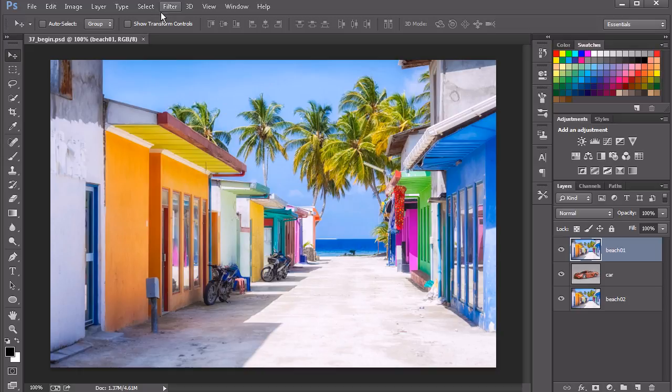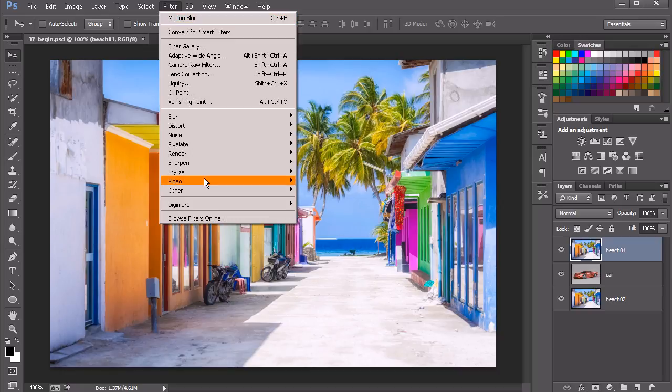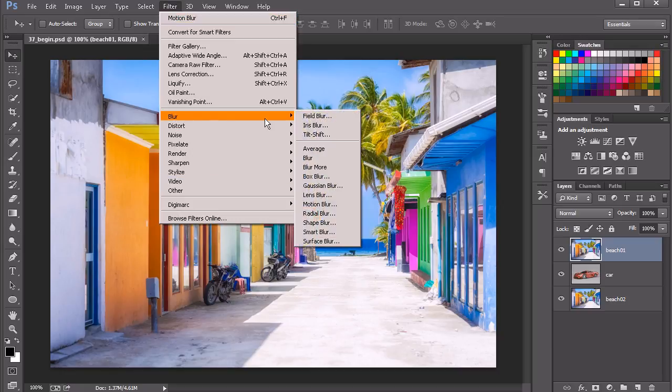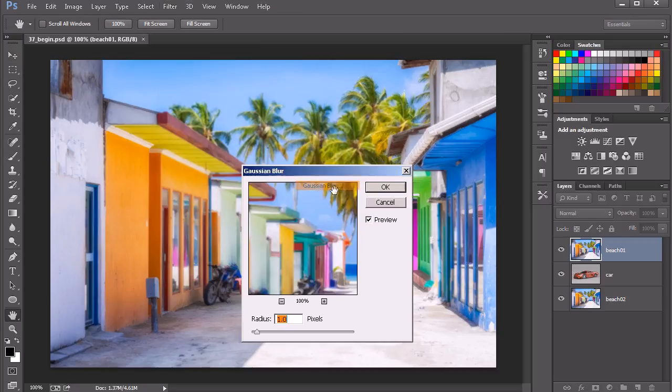Because if we come up here to the Filter dropdown, you'll notice, if we come to Blur, Photoshop has a number of different types of blurs that can be applied to an image. Now, obviously, we're not going to go over all of these different blur filters here in this lesson. I'm going to show you a couple that I use probably more frequently than some of the other ones. The first one I'd like to show you here is this Gaussian blur. So we'll go ahead and select that.